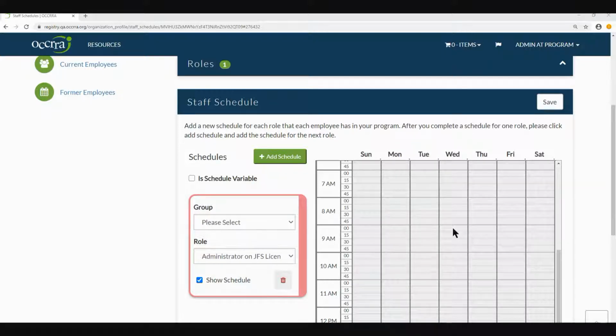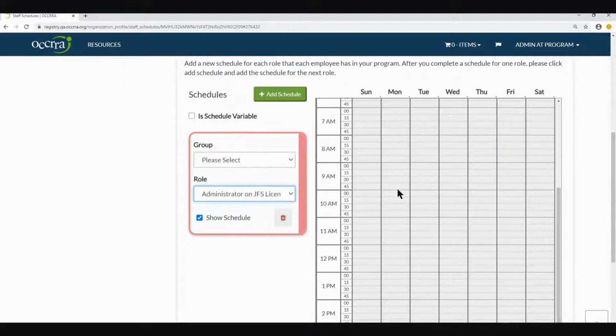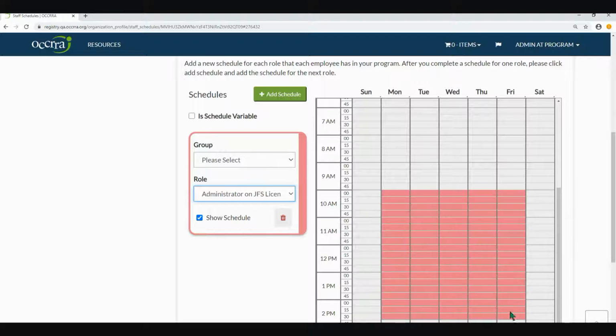Since I am the administrator at this program, I am not assigned to a group, so I would leave that section blank. My role is auto-populated to administrator on the JFS license, and I do want to show my schedule. You will see here in this box it is outlined pink. So the expectation is when I go to the scheduler on the right, that time for that role will be outlined in pink. So currently, I work 10 to 2:45 on Monday through Friday.